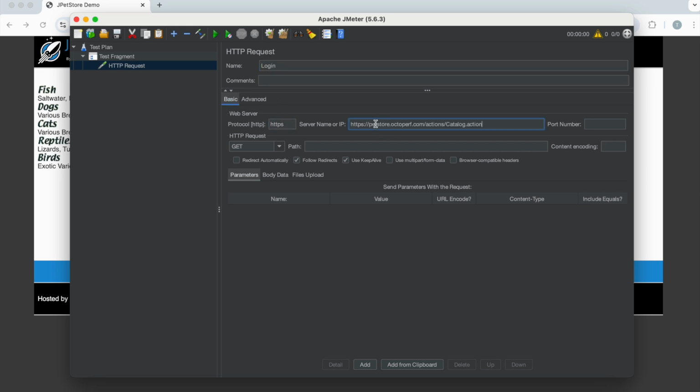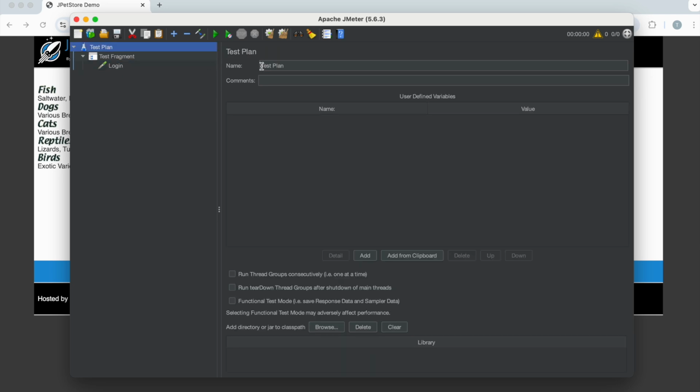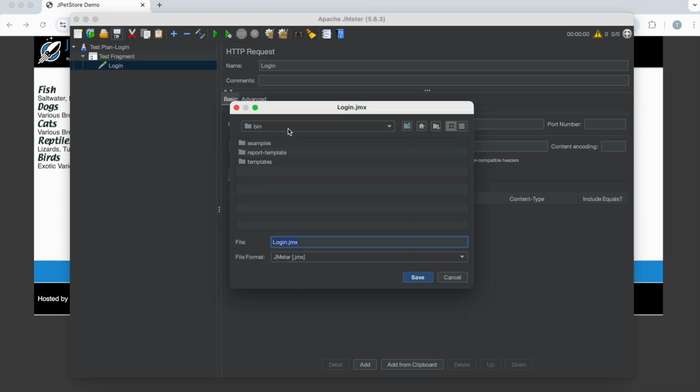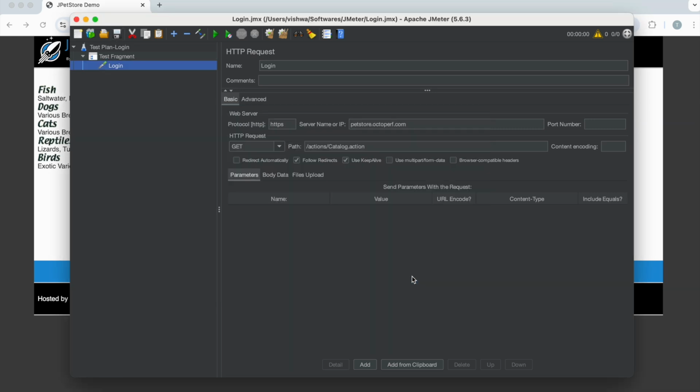This is for understanding purpose. You can add a login script also here, right? So I will just use this URL itself. I am not including the actual login script, and we can record the actual login script and place it here. That is not an issue. What we can call it here is test plan login, right? This is the login script. I will save this login script as Login.jmx. Now I will create another test plan.